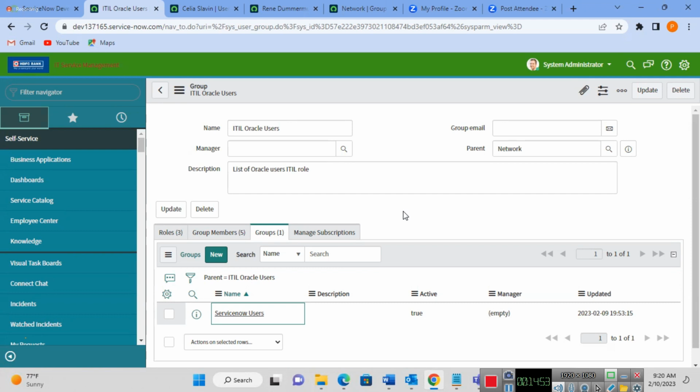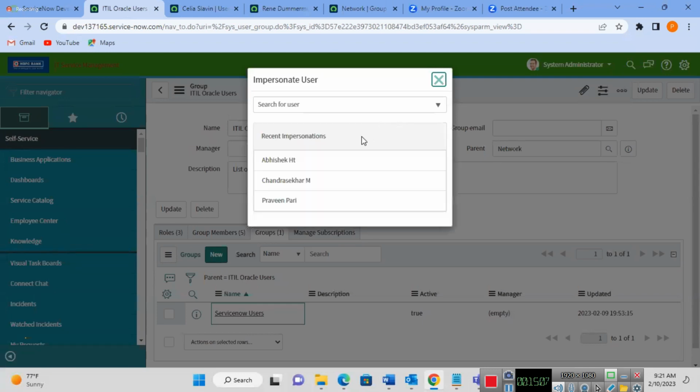Now we can enter into one more topic. Yesterday we, Abhishek, right? Yesterday we created the ITIL role.